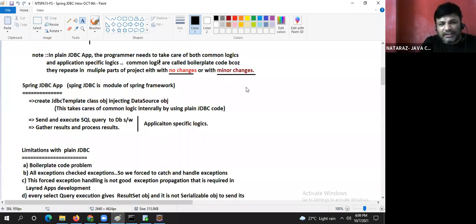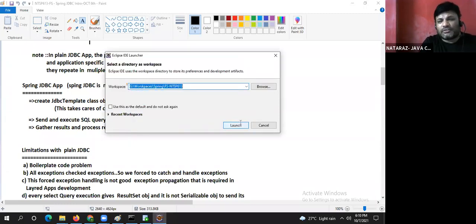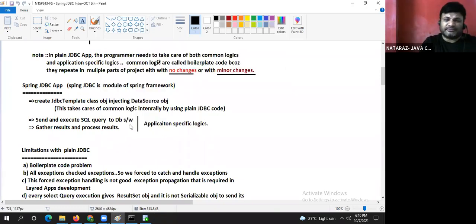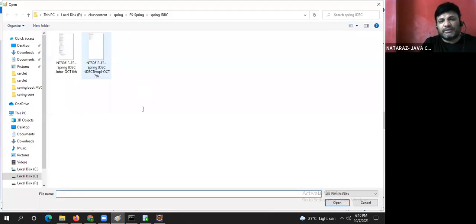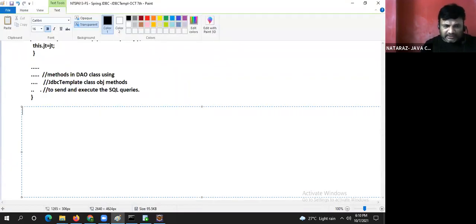JDBC template definitely should think about providing some methods. What do you say, guys? So shall we discuss the various methods of JDBC template? Please be active. Various methods in the JDBC template class.